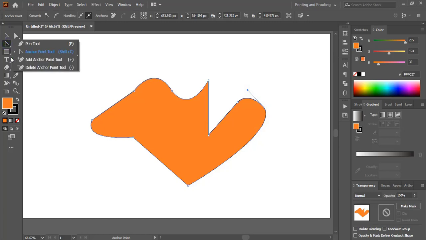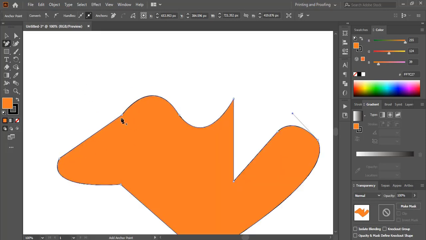Next I'll select the add anchor point tool, and show its use. After selecting the add anchor point tool, in the middle of these two anchor points, you can add a new anchor point here. I have added a new anchor point here. You can add more, as many as you want. There is no more anchor point in between, so let me add one more here. So I have added 3 anchor points now.